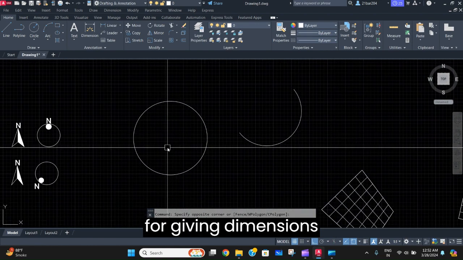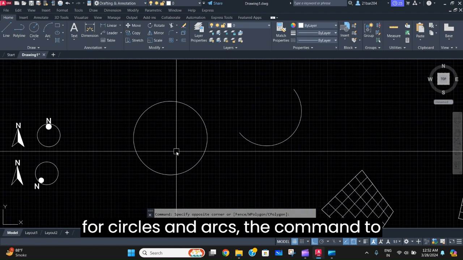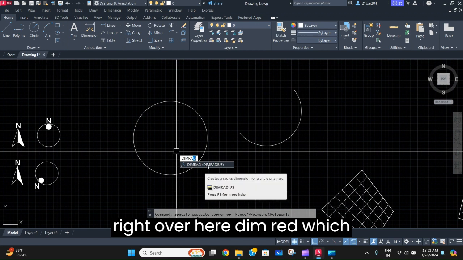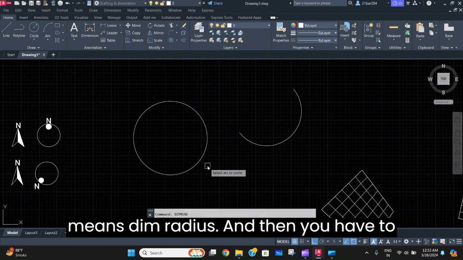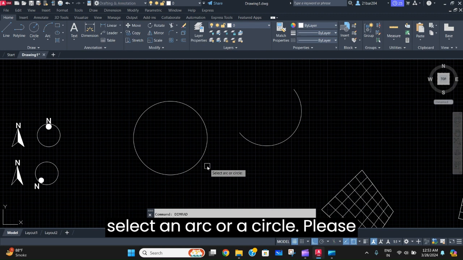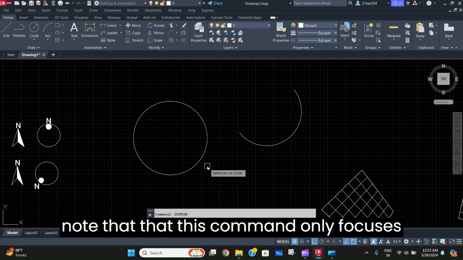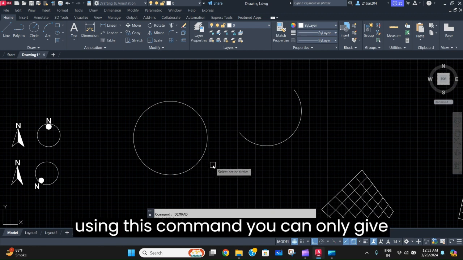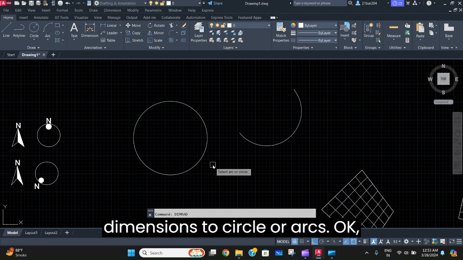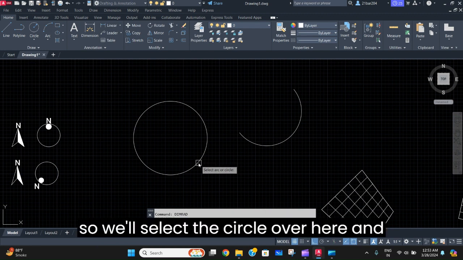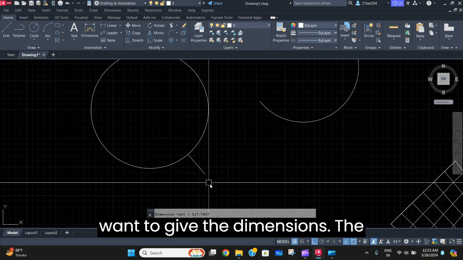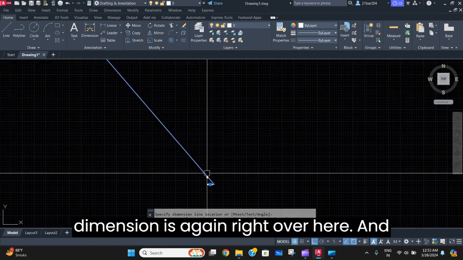But for concept, the command is dim, which stands for dimensions. For giving dimensions to circles and arcs, the command to be used is dim radius, which is right over here, DIMRAD, and then you have to select an arc or a circle. Please note that this command only works on circles and arcs. So by using this command, you can only give dimensions to circles or arcs. So we'll select a circle over here, and then we'll specify the place where we want to put the dimension. The dimension is again right over here.